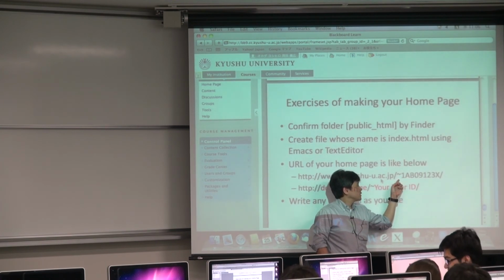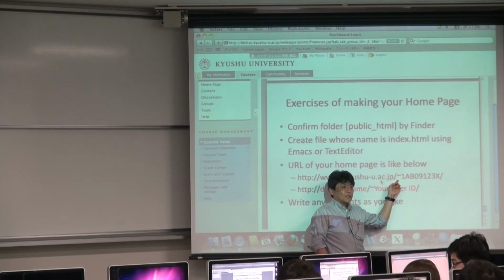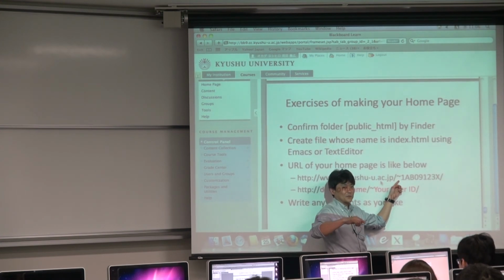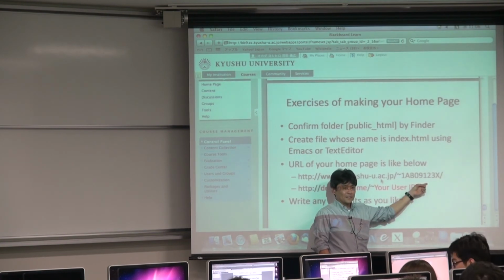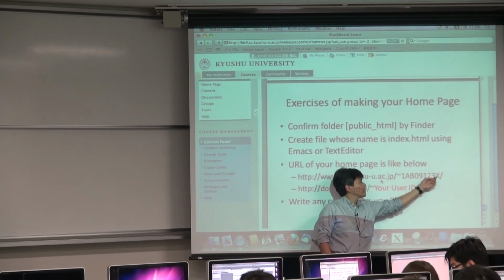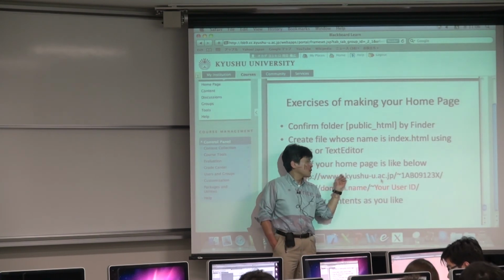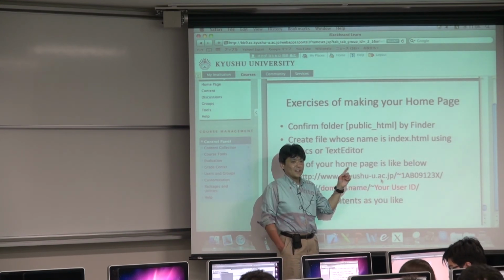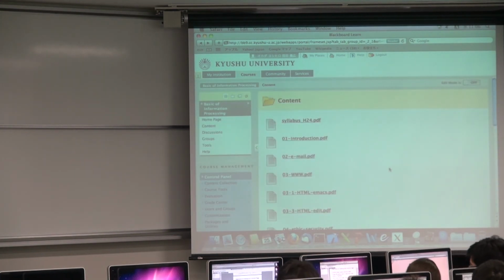So always you have to put a special character, a tilde, in front of your IDs. By using this character and these server names, anybody can access your home pages. Okay. So once close these contents and open the next contents.